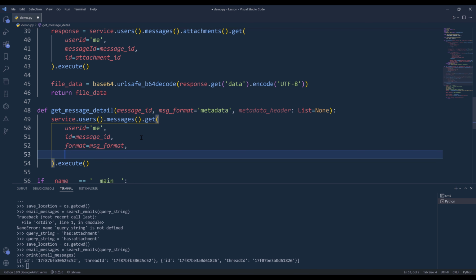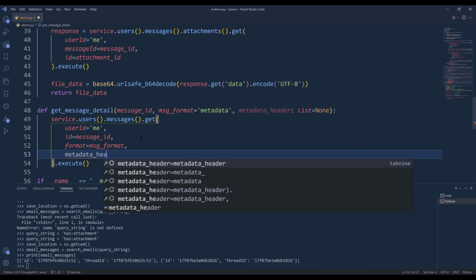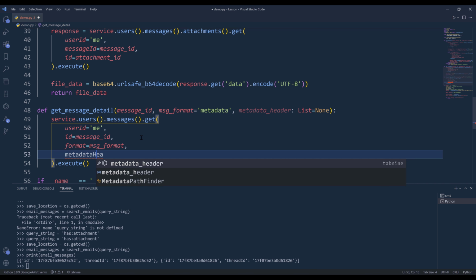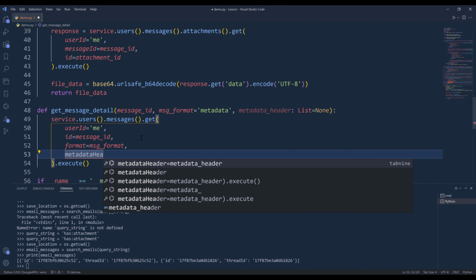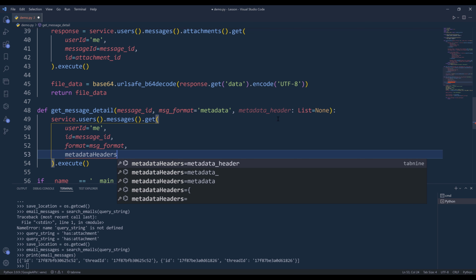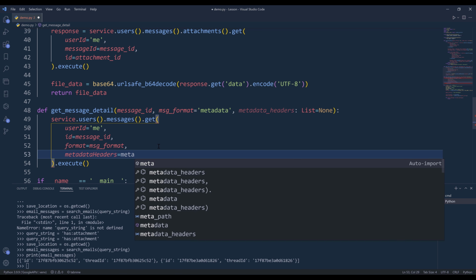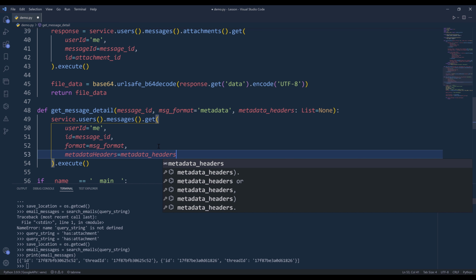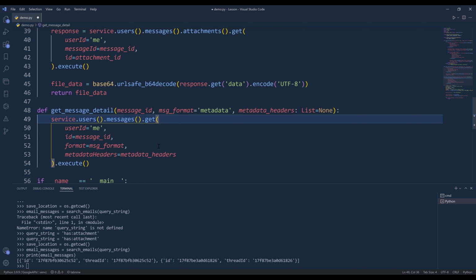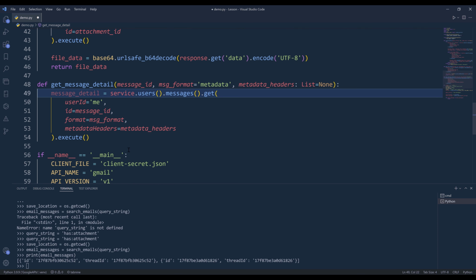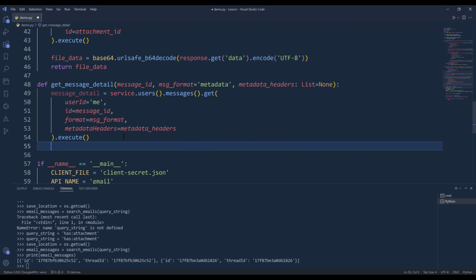And the metadata header, and this will be plural, so it's going to be metadata headers. And let me name this to headers as well. And I'll name the output as message detail. And I'll return the message detail object. And let me go ahead and create a function.